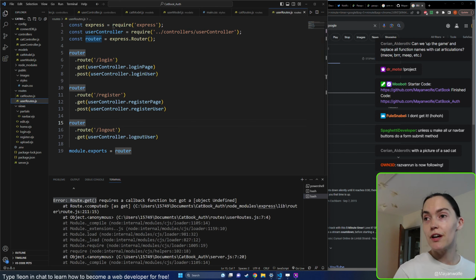If push comes to shove, I can always just copy from the completed version. But I don't like to do that. I like to try to troubleshoot and figure out what's going on. If you figure it out, you get a cookie, a virtual cookie. You know what I mean?